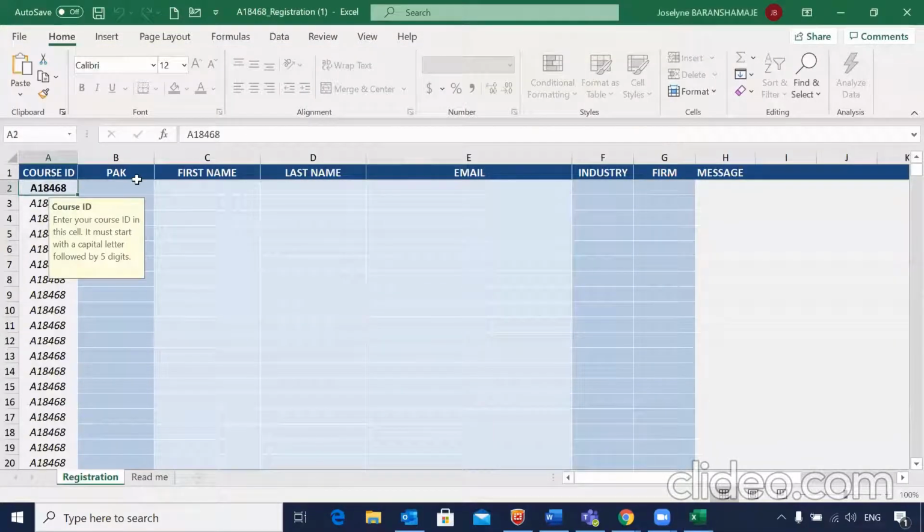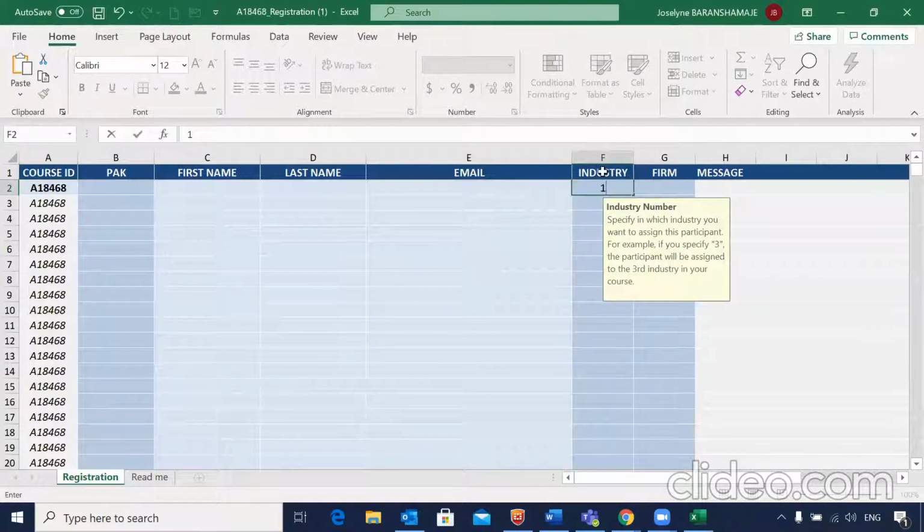Fill out the sheet with the student paths here, the first names here, the last names here, the emails of the students here, and what industry if you have multiple industries. If you just have one industry, you input 1 everywhere. Or if you have 2, you put 1 or 2 depending on which industries the participants are in, and make sure that it's always numbers.